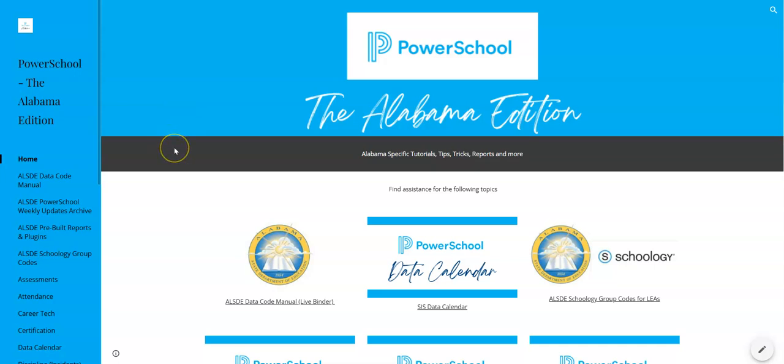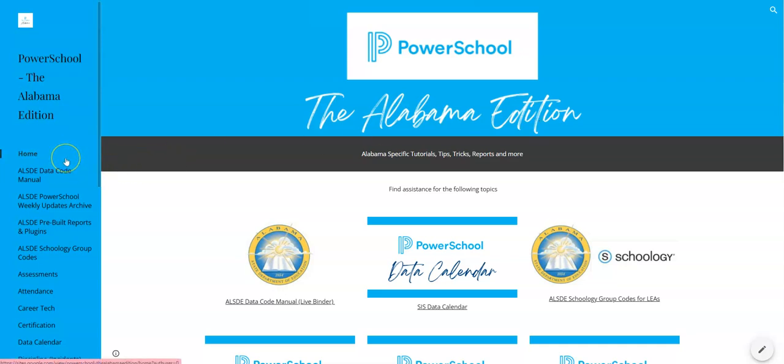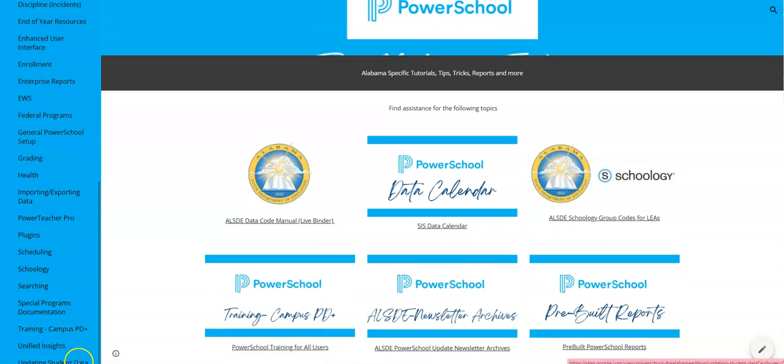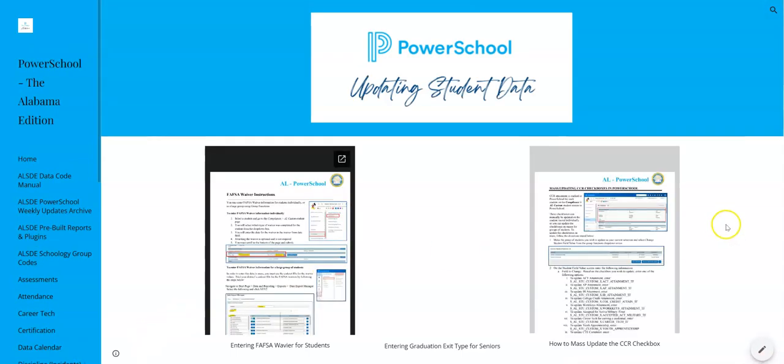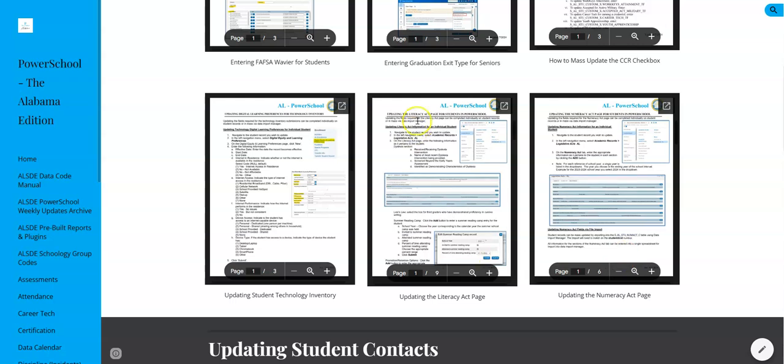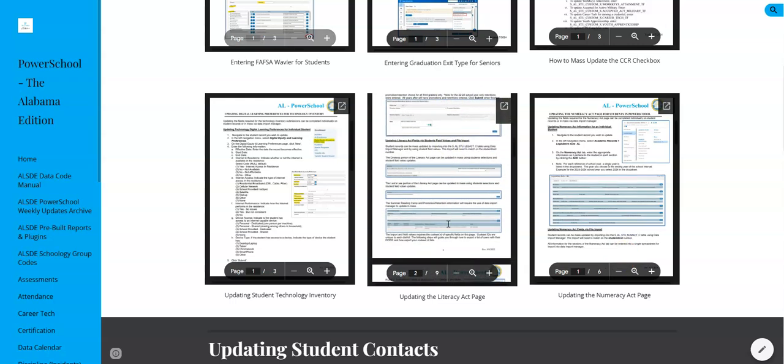If you are not familiar with the PowerSchool Alabama Edition website, you can Google search PowerSchool Alabama Edition and it should be your first result. On the left-hand side, you have a menu and you are going to look for the very last option down here, Updating Student Data. And on the Updating Student Data page, we have a document here on how to update the Literacy Act page.